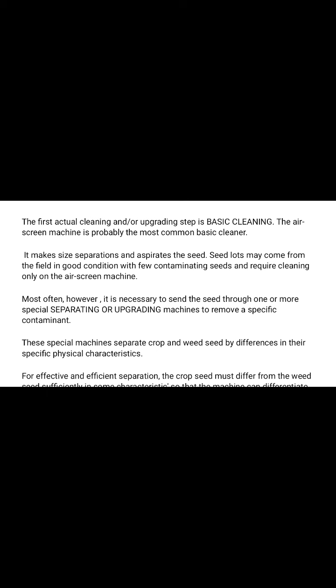For effective and efficient separation, the crop seed must differ from the weed seed sufficiently in some characteristic so that the machines can differentiate according to physical properties. When all possible inert material and weed or other crop seed have been removed, the seed are ready for bagging. Sometimes a fungicide or insecticide treatment is applied before they are bagged. Then seed may be shipped directly to other seed companies or held in storage until they are needed.